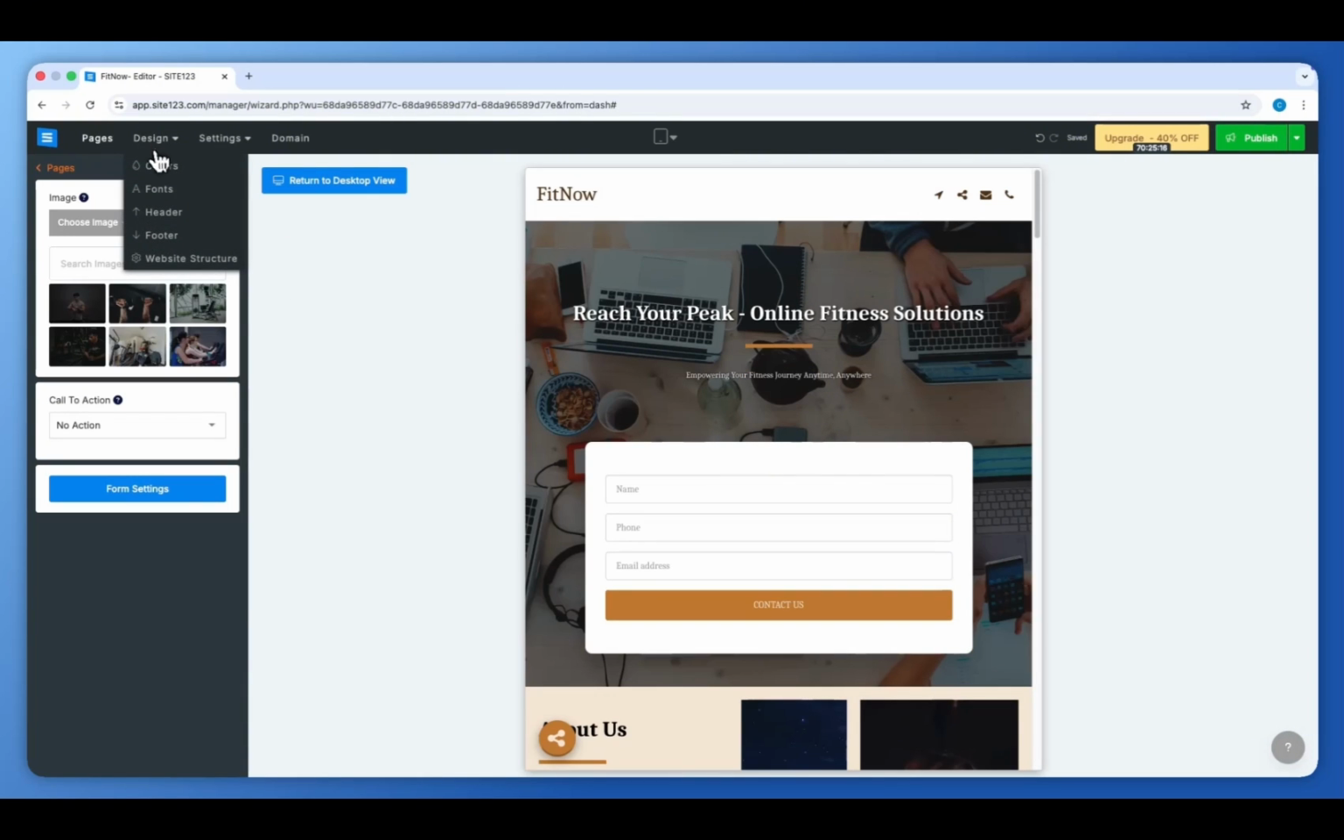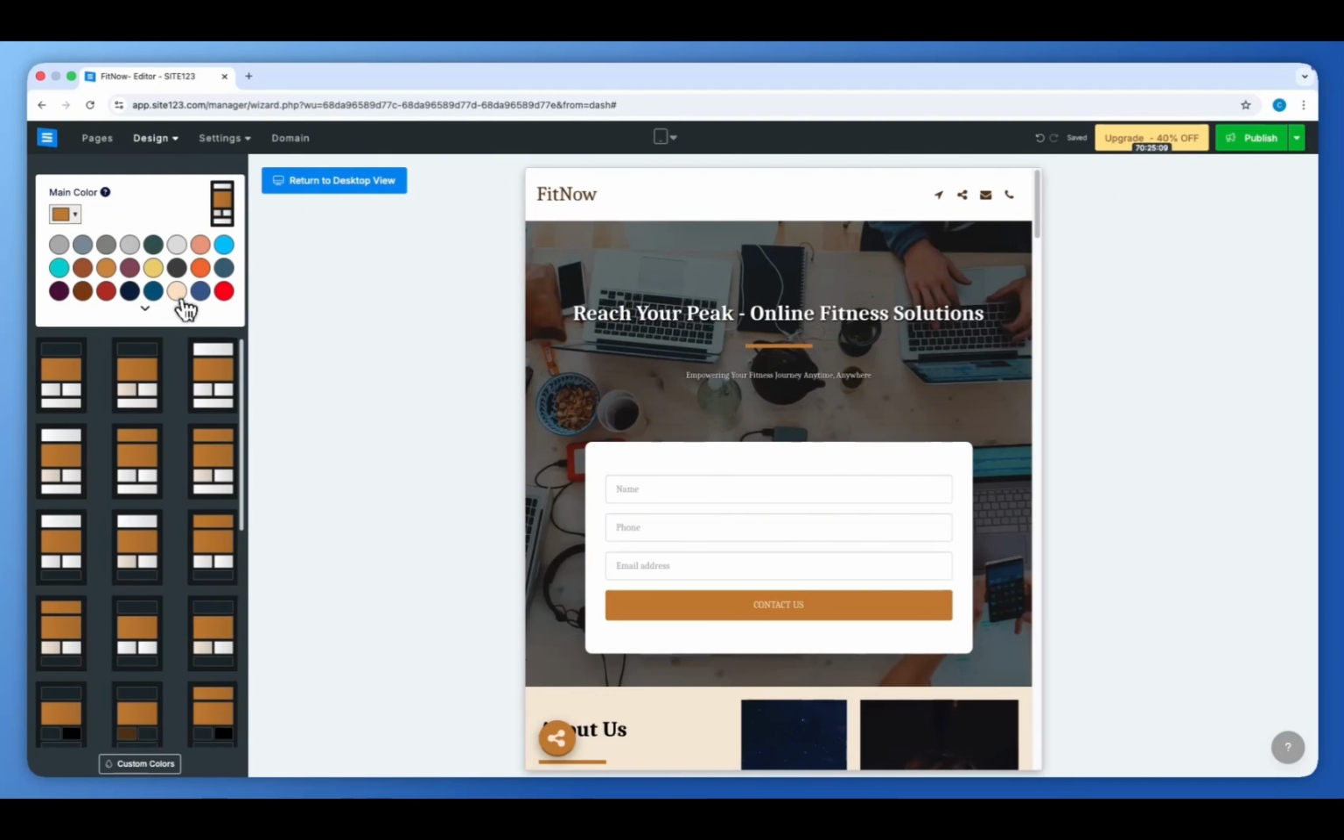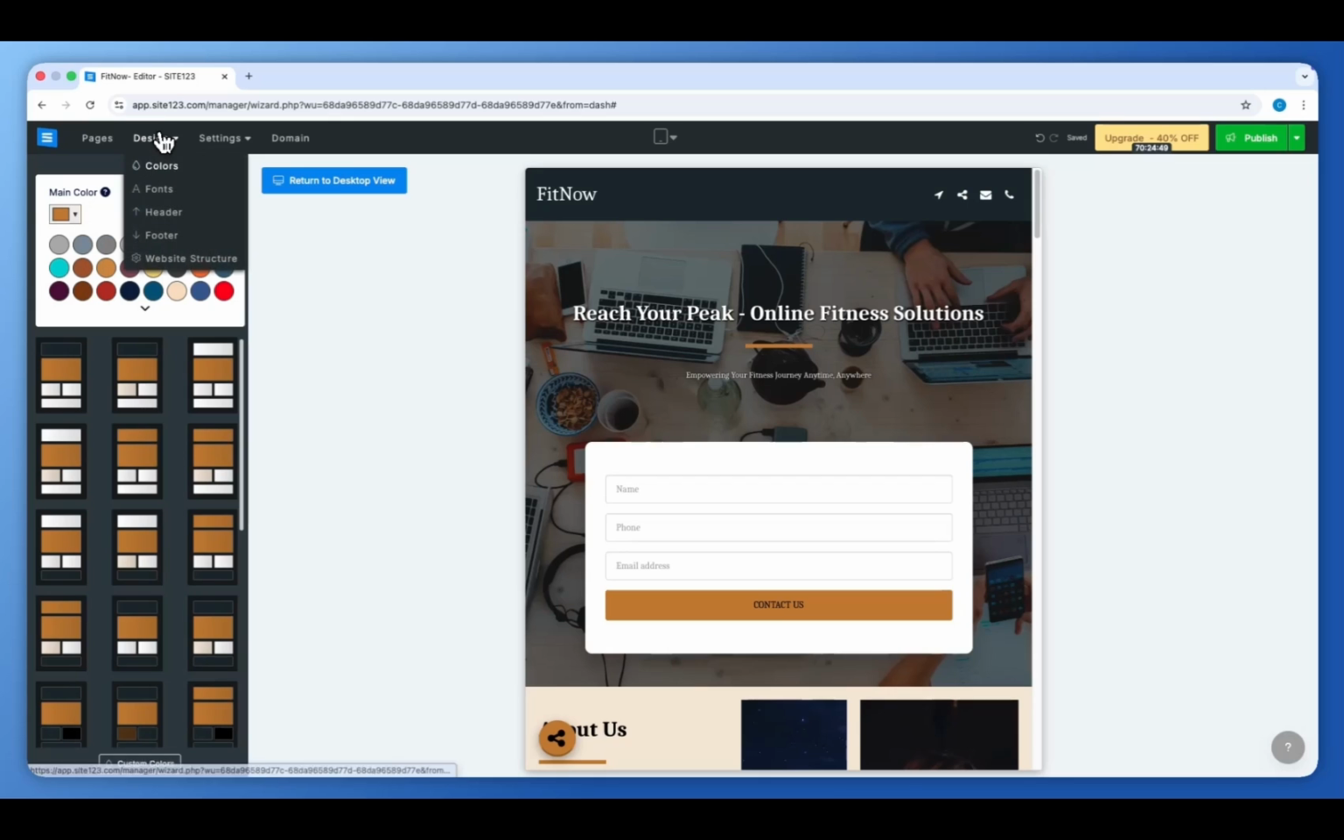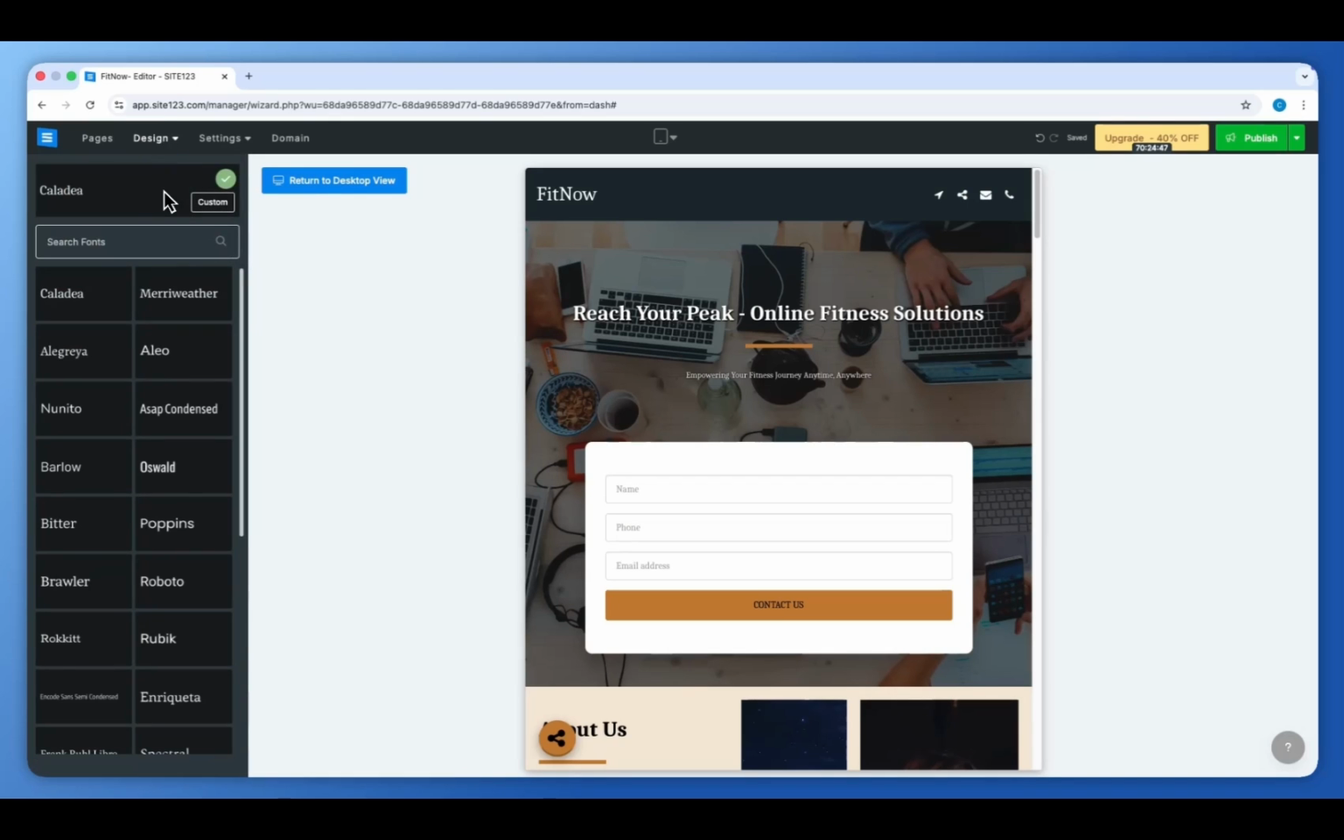Open colors and choose a palette that matches your logo or the feeling that you want. And if you don't have a logo yet, pick a neutral palette and keep it simple. Open fonts and try a few typefaces. Options like Calaidia, Meriwether, Allegria, and Aleo are available. Choose one for headings and one for body text and keep them consistent.